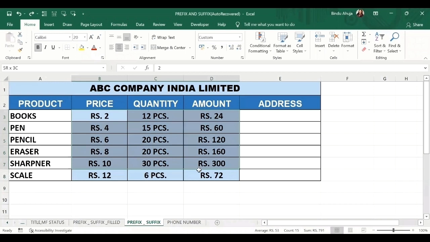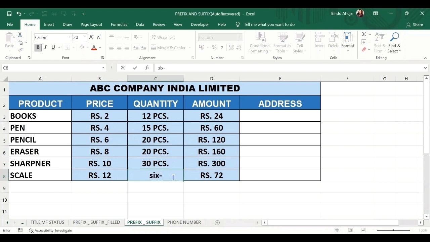Till now we have seen how to add prefix and suffix with numeric data in such a way that it appears automatically when we enter the data. But what happens if we have to enter non-numeric data? Suppose in place of 6, I write 6-6. So you can see pieces as prefix or suffix has not been added. Now let us learn how to deal with non-numeric data.